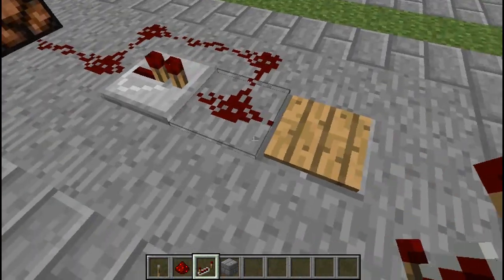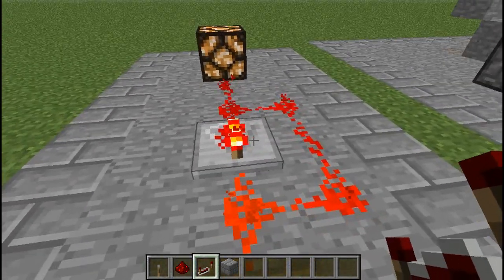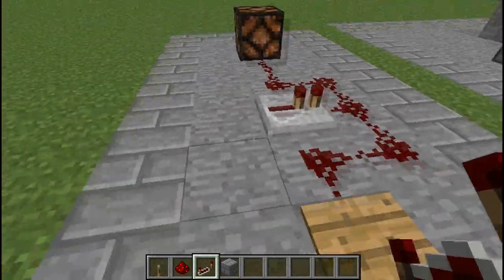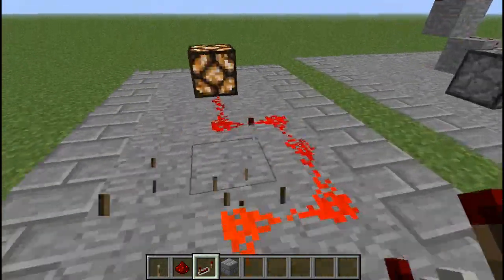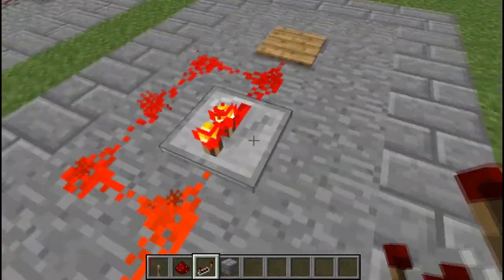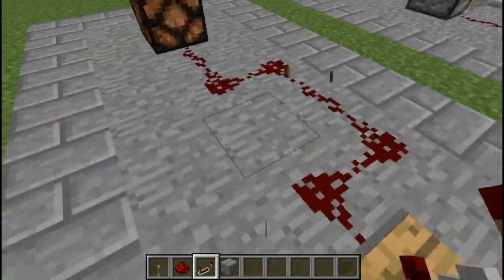And it doesn't care which direction you place it, as long as you don't try to place it like this. Because now it's not powered here. So redstone repeaters always work in one direction. You can change it here if you want.